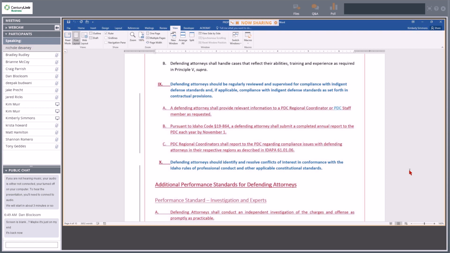So this standard says that since attorneys should be regularly reviewed and supervised for compliance, the defending attorney shall provide relevant information to a PDC regional coordinator or PDC staff member as requested. Pursuant to Idaho Code 19-864, a defending attorney shall submit a completed annual report to the PDC each year by November 1, and that's statutory.